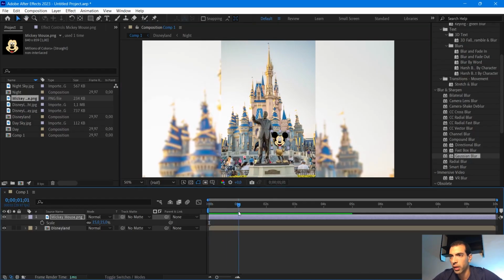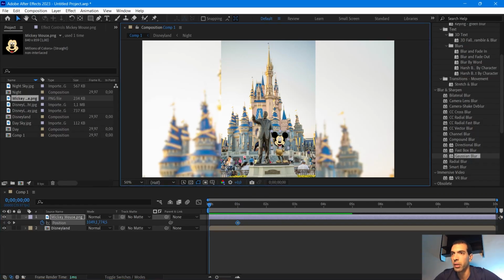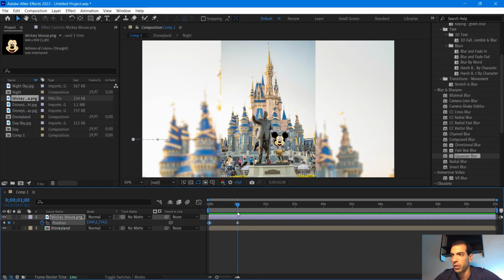I go to 1 second. I'm gonna press P to bring the position. I click on the stopwatch. I go back to 0 seconds, and I'm gonna move the Mickey Mouse head from here to here like this. Now we get this animation, and from 1 second I'm gonna press S to bring the scale.